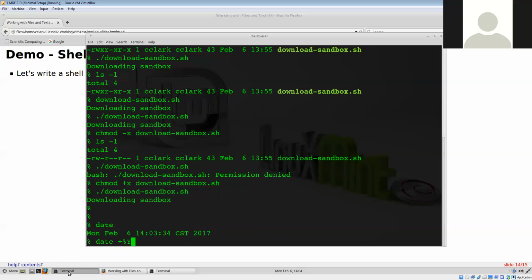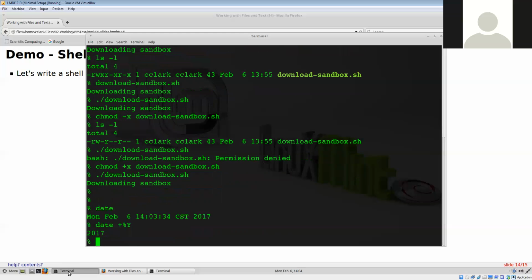All right. The date command takes an argument, which allows you to change how it outputs the date. So plus %, capital Y will just print out the year, 2017. If I do %, capital Y, dash, %, lowercase m, dash, %, lowercase d, it will print out the year, month, and day separated by dashes.